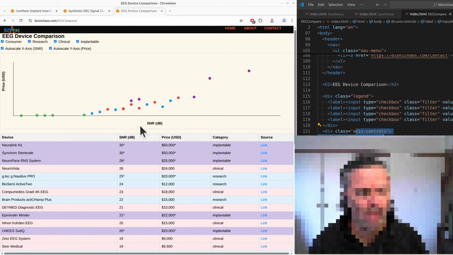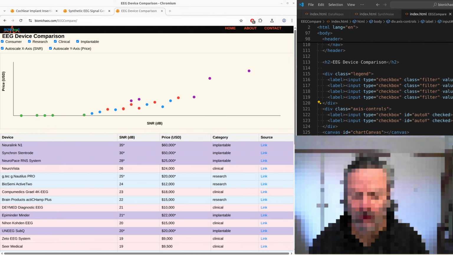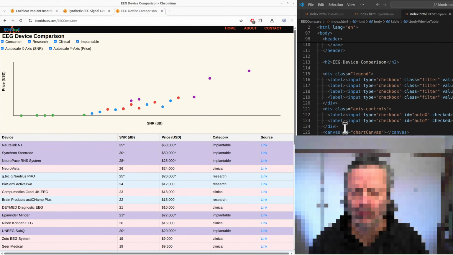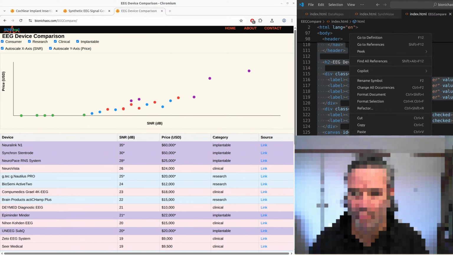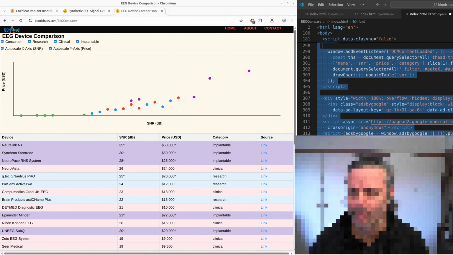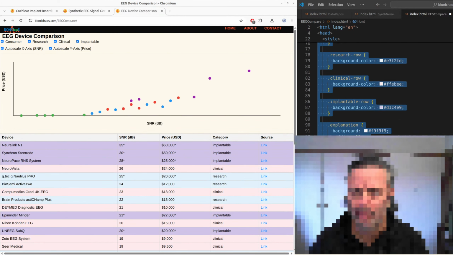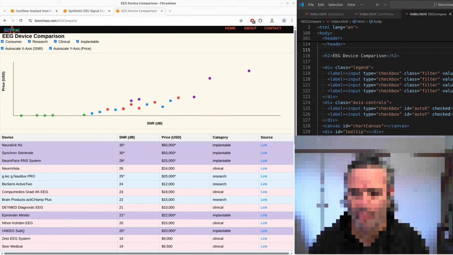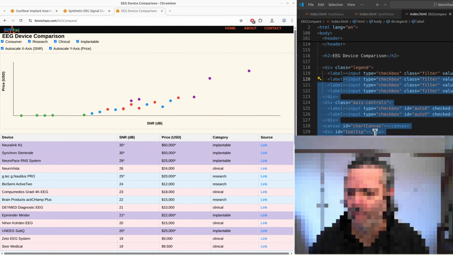Right. So, quick recap then. We've seen how this tool gives a data-driven snapshot of EEG devices. Using SNR and price, it shows those trade-offs and the clear groupings: consumer, research, clinical, implantable, and helps you kind of map the market. And we've touched on how things are evolving, both the data we need to compare devices and the tech itself. We got a glimpse of a future where devices might not just listen, but talk back to the brain.